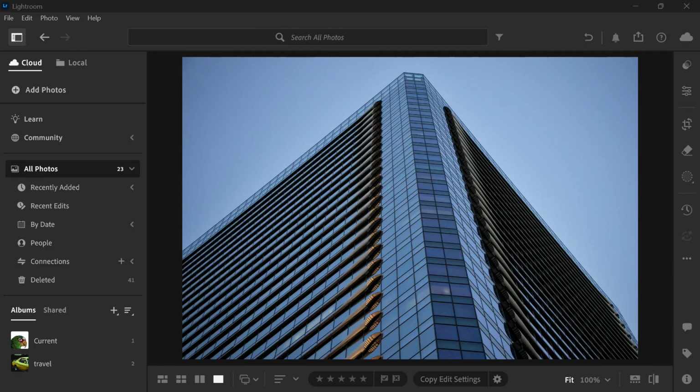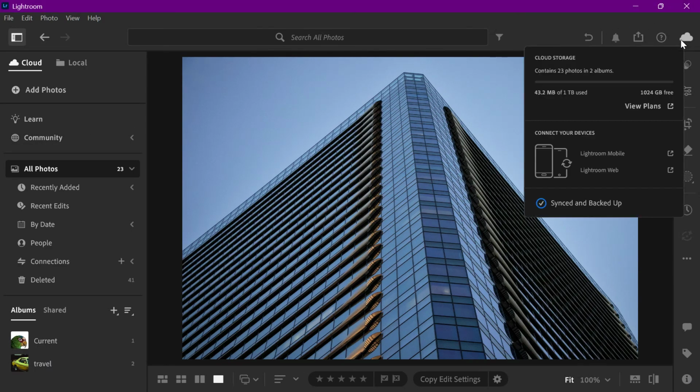If you use Lightroom Cloud Syncing and things are slowing down, you can also pause syncing temporarily. Click the cloud icon and choose Pause Syncing. This can reduce background activity and help Lightroom focus on the work you're doing right now. If your internet is busy or the app is trying to upload a lot of files, pausing sync can make the desktop app feel much faster and less stuck.